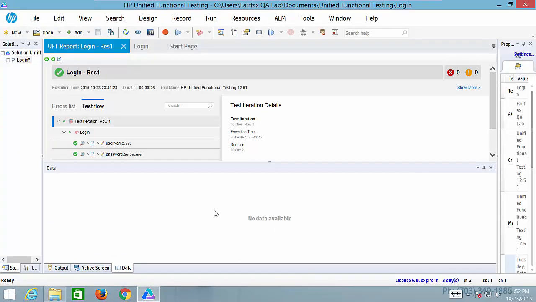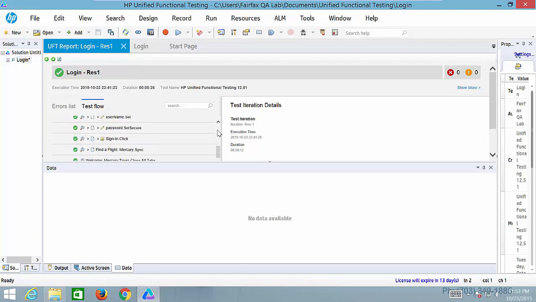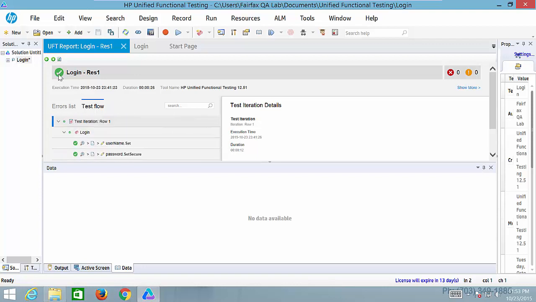So our test ran successfully against all three username and password combinations. This is the result window where you can see all steps of test execution, and the final state, that is successful.